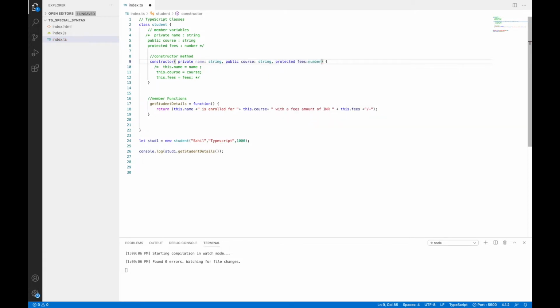Now, this syntax will tell TypeScript that you want these arguments passed to the constructor as member variables to the class as well. So this is a shorthand to what we already had, and it will work exactly the same way as it was working before. So now this is doing a couple of things. First of all, it accepts name and course and fees as arguments to the constructor. Secondly, it tells that these arguments are member variables of the class student as well, and these member variables have the respective access restriction mentioned before them.